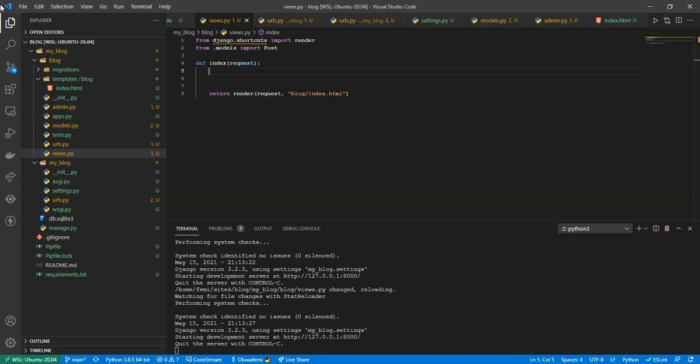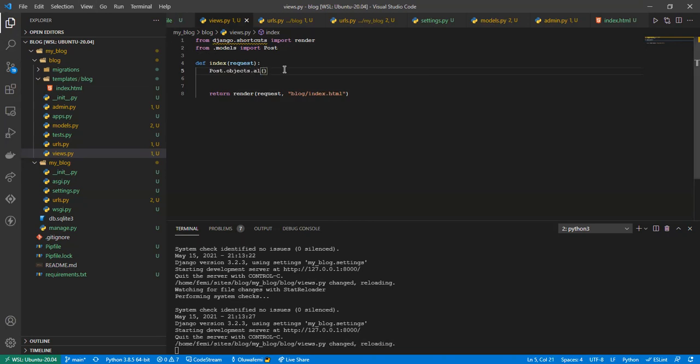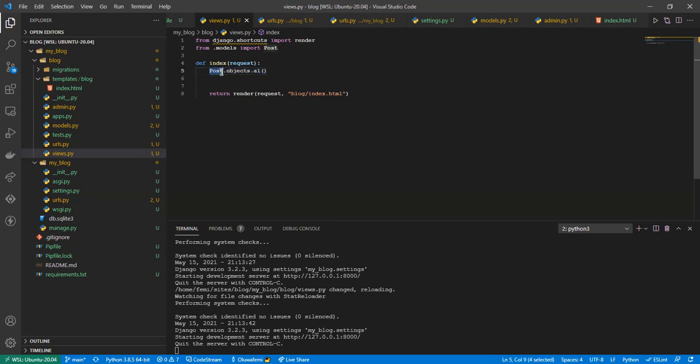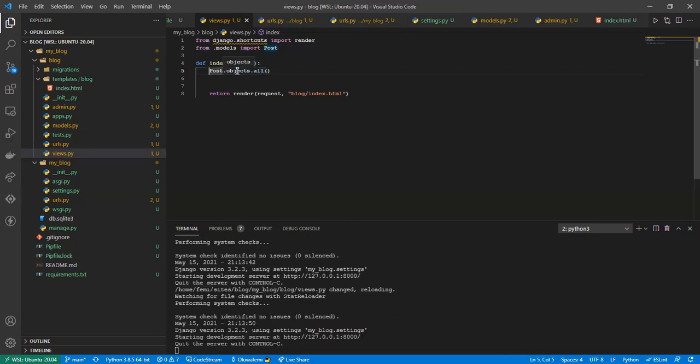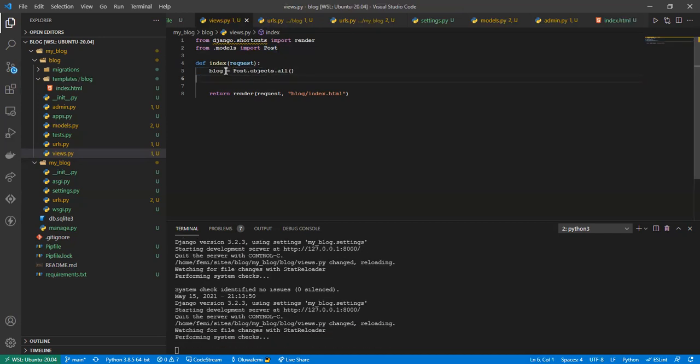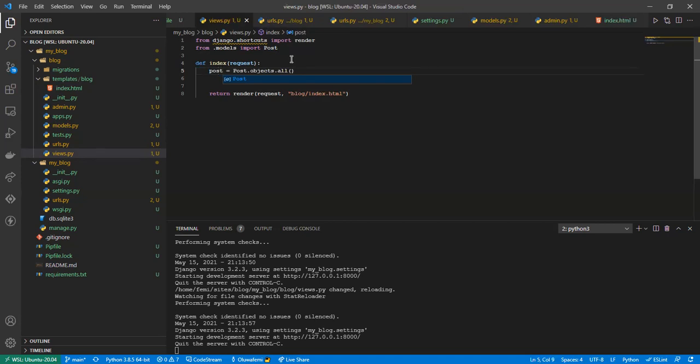To query the Post model, we need to do Post.objects.all. What this command does is it goes to the Post model and checks for all the data stored in it from the database and returns them as a query set. We want to set this to a variable, so we can call this blog instead. So all of those query sets are assigned to posts.